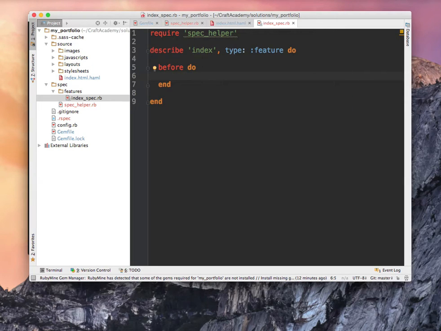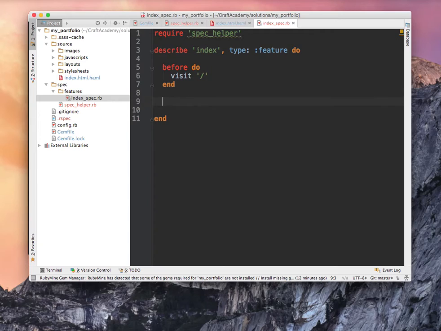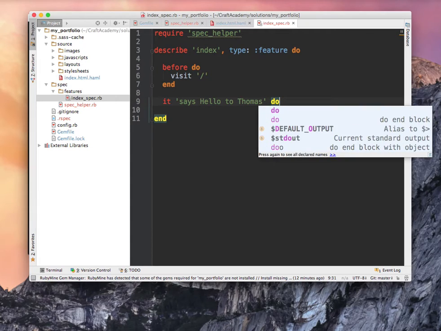Okay, so I want to add a before block, and in my before block I want to visit the root path. This will be executed before every it block that is nested inside of this describe block, basically. So we're just going to say that it says hello to Thomas, which is a really stupid test message, but this is what we're going to go for now.